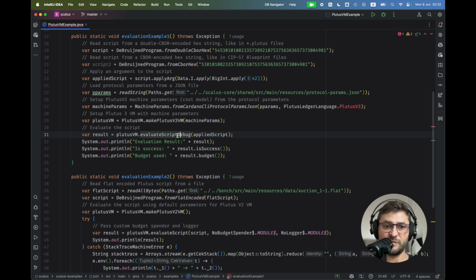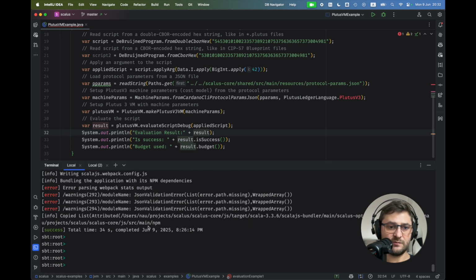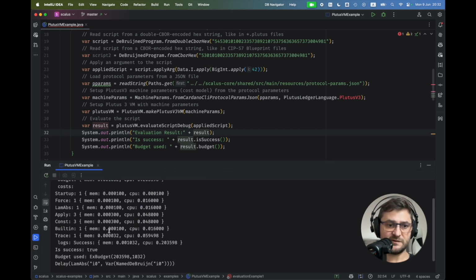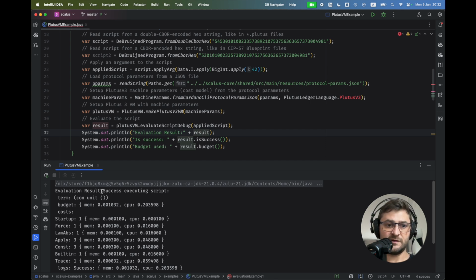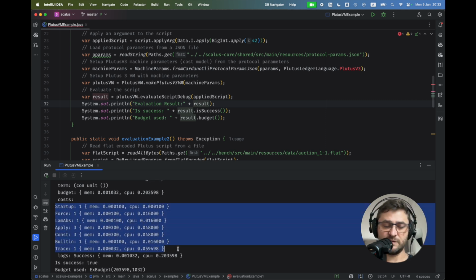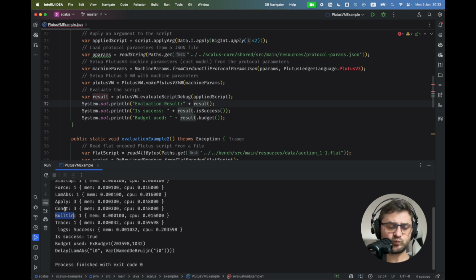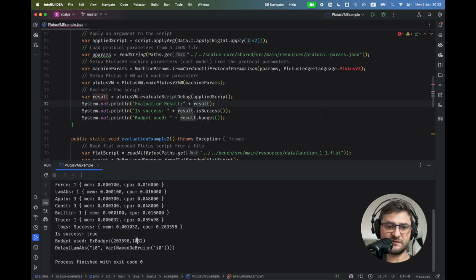with additional debug information, and we can use it. We can see the result. Here it is. It evaluates successfully to a unit with a budget of 203 blah blah blah for CPU, and it's successful. There is additional information about this evaluation of the script for each built-in and node. And the final budget is this.